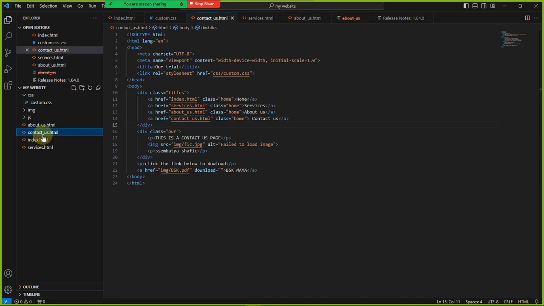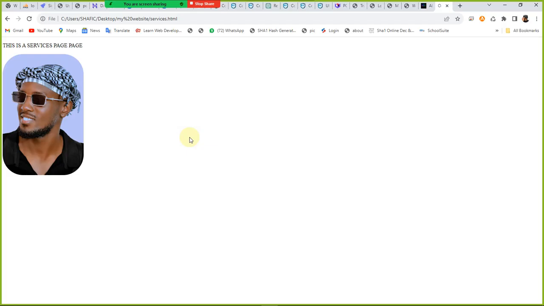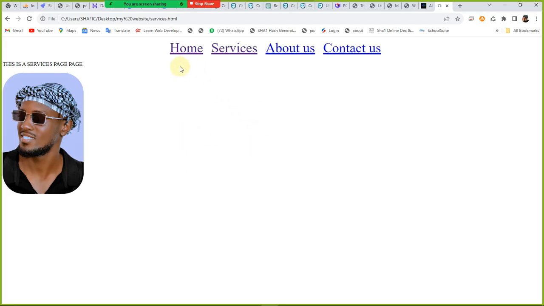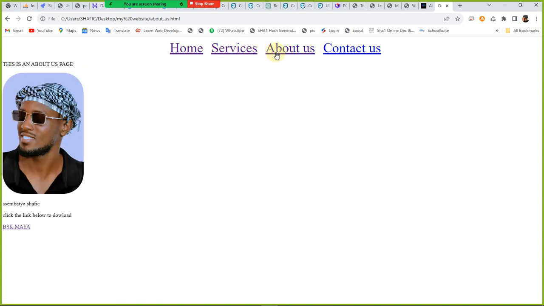Now, it's okay, given that after this we shall move to PHP sometime in front there. Because we have put it there, when we move to services, we move to index, services, about us, and contact us. So they are typically now linked. So if we know how to link these things, then the better.